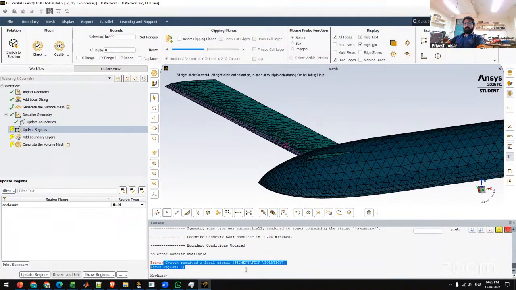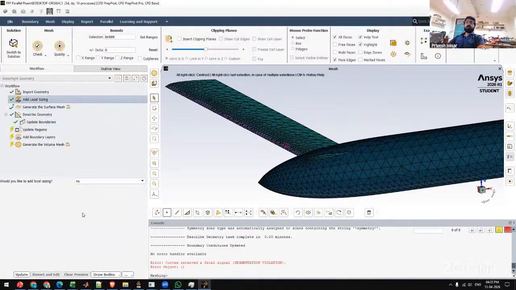Of course, this is better. So there is an issue with that. So we start with the local sizing from.